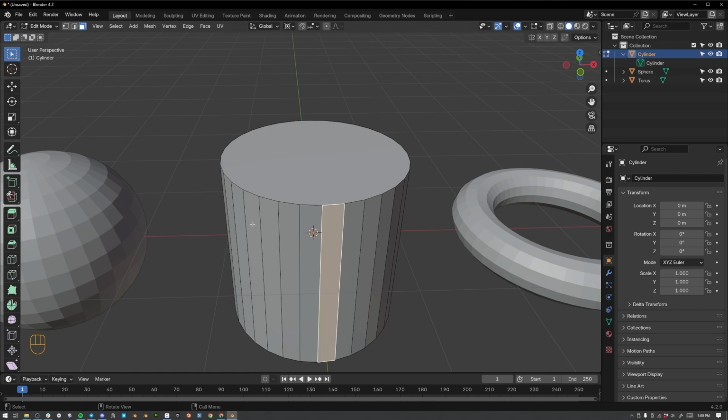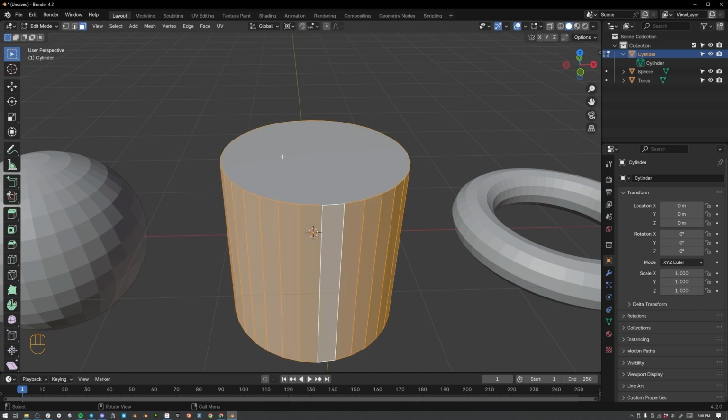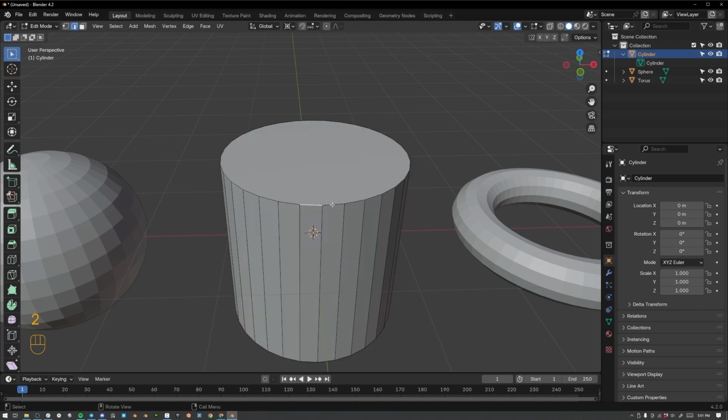You can select what's called a loop of faces by hitting the alternate key and selecting an edge between 2 faces and left clicking. That selects the entire loop. If I wanted to do the same with an edge, for instance this top edge, I would hit the alternate key and select a single edge, and that entire edge loop would be selected.